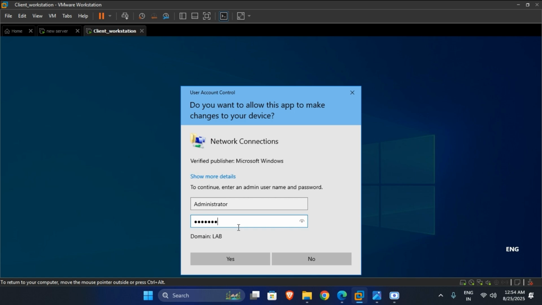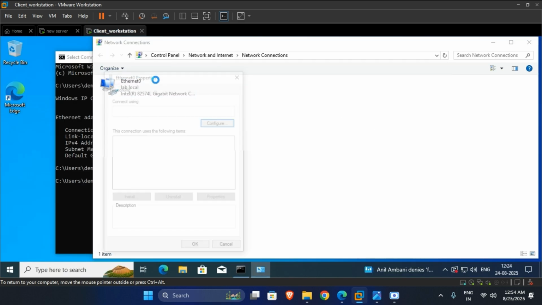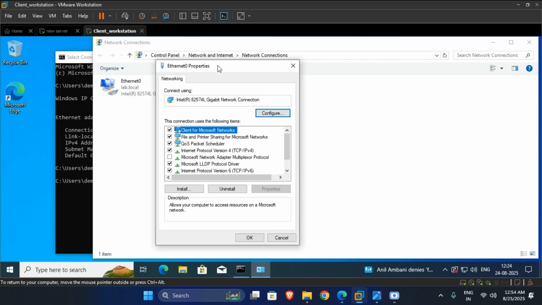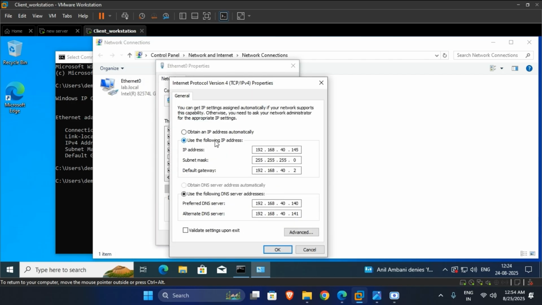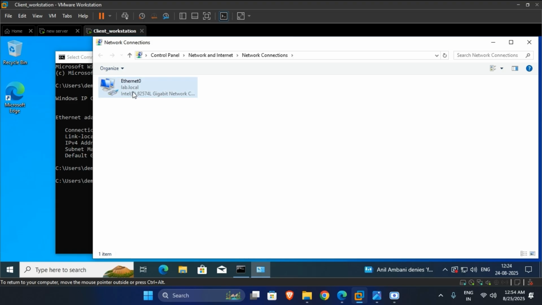Why? Because this client is a member of our domain and our domain doesn't allow us to make changes without their permission. Click on IPv4 properties, click here, obtain an IP address automatically, okay? And again here also click obtain DNS server automatically. Just listen to my advice, you will be thanking me, okay? Click okay, done. What is it showing?